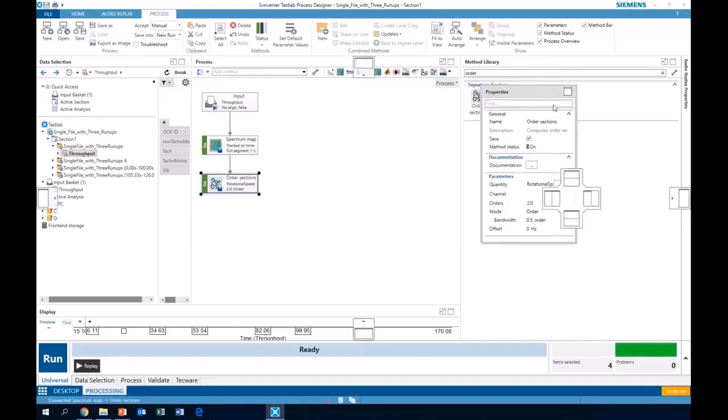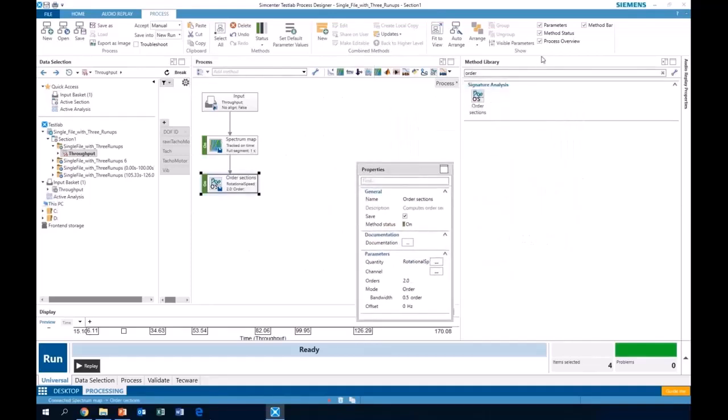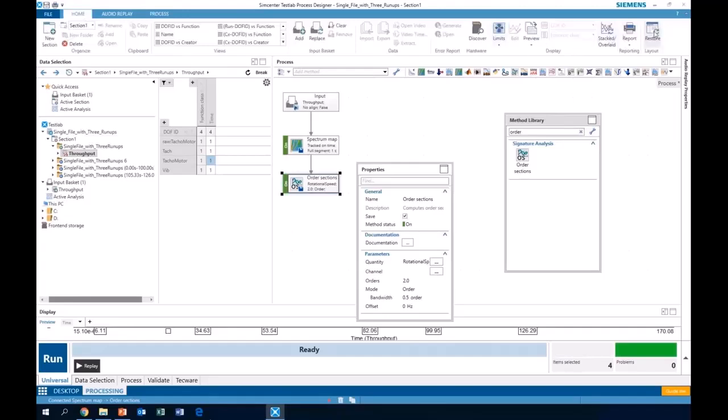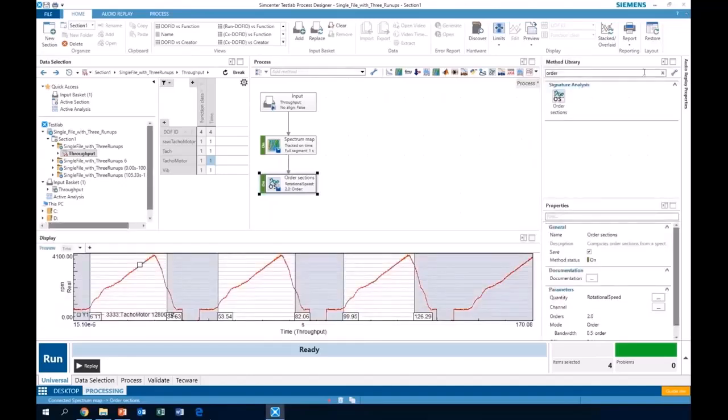Another thing to point out here that might be interesting. Now I'm messing up my screen a little bit. I can always hit this restore layout, say yes, go to the factory defaults here, which I like better.